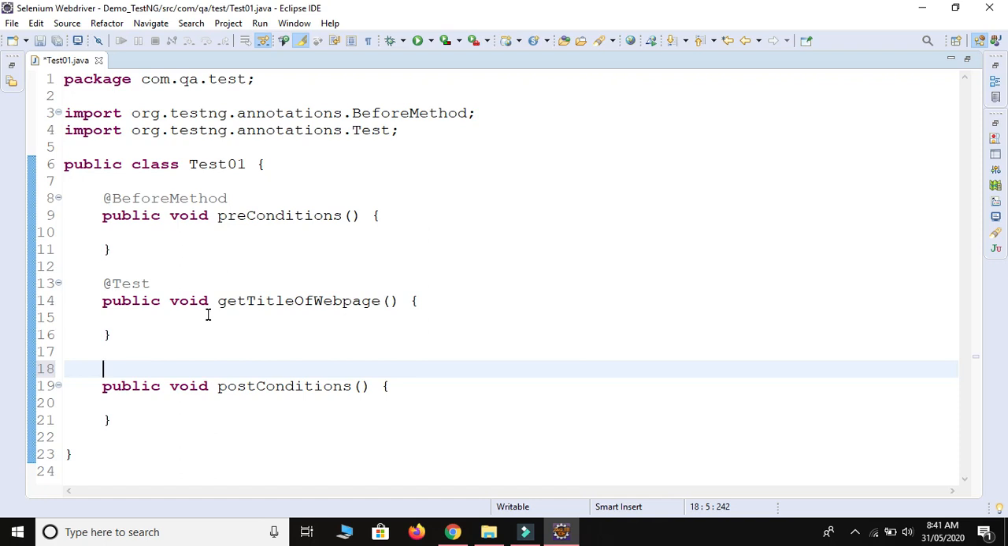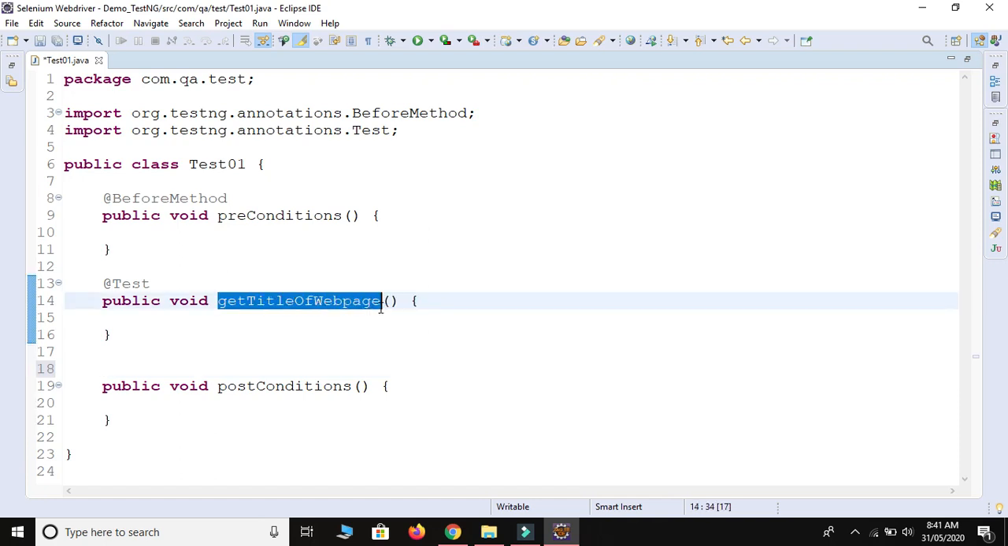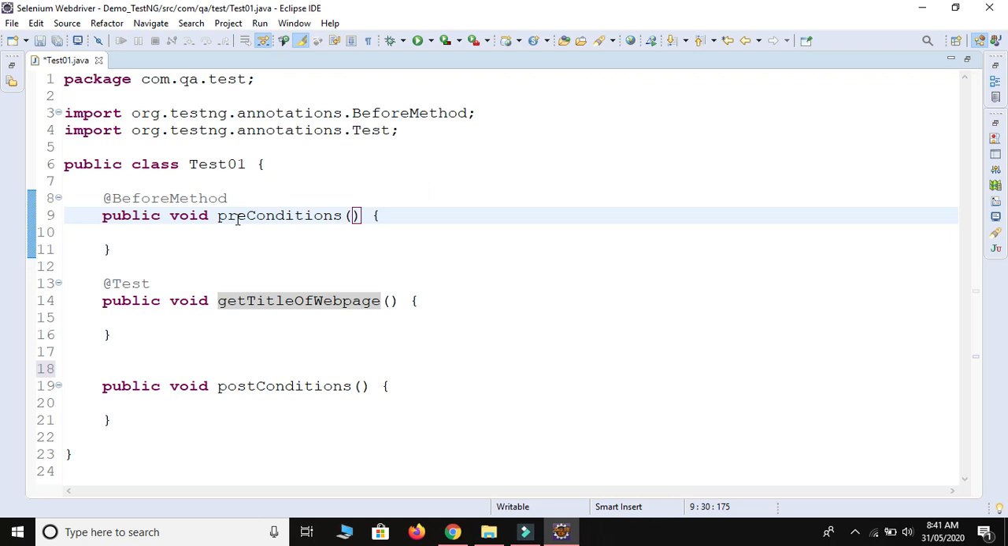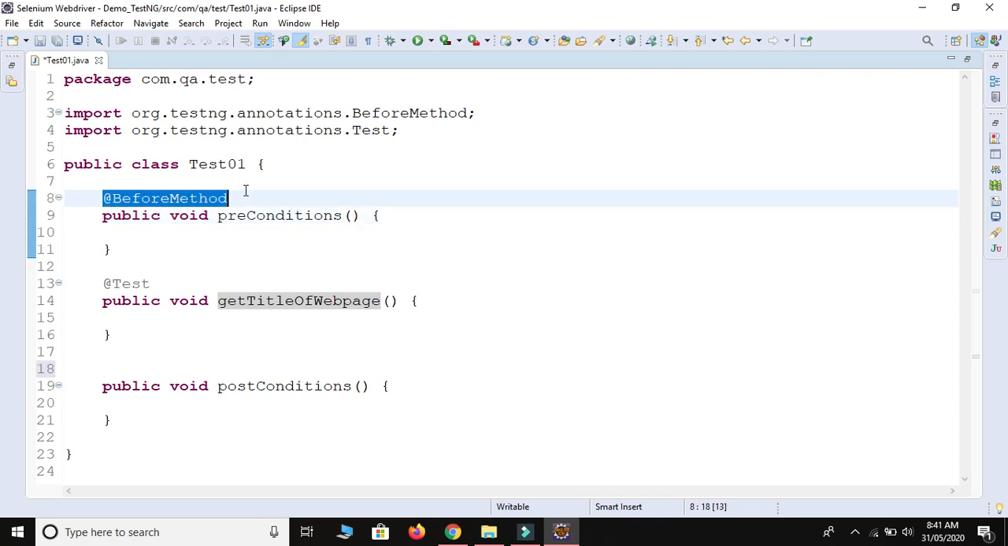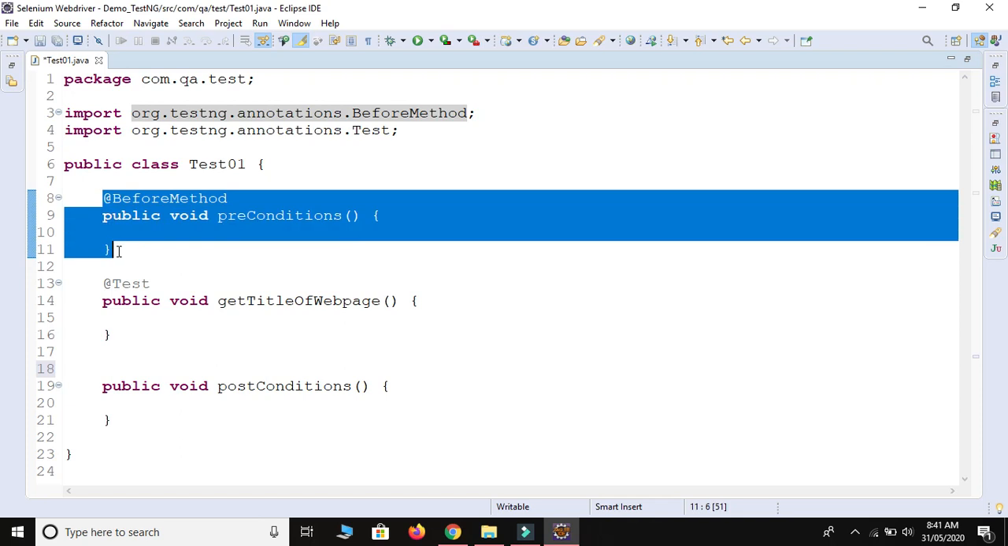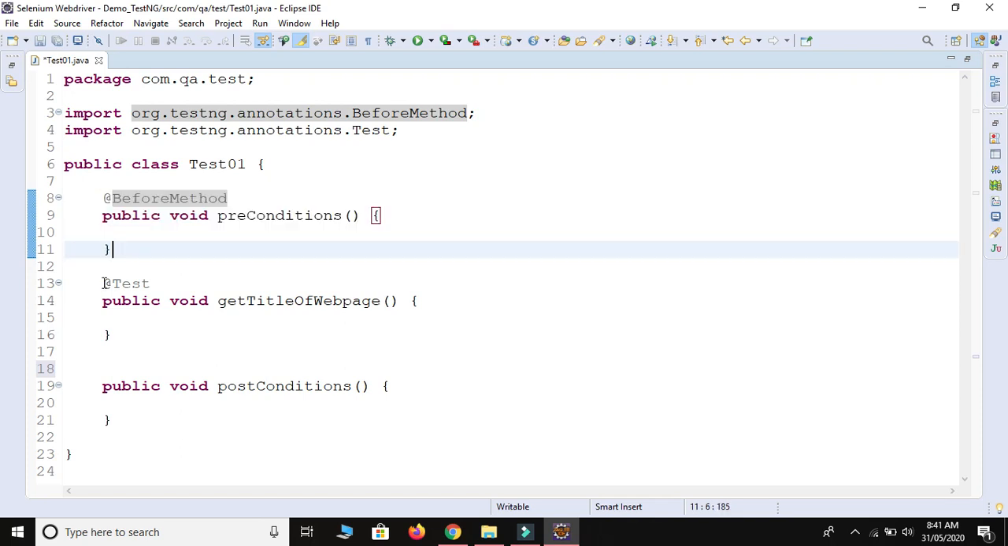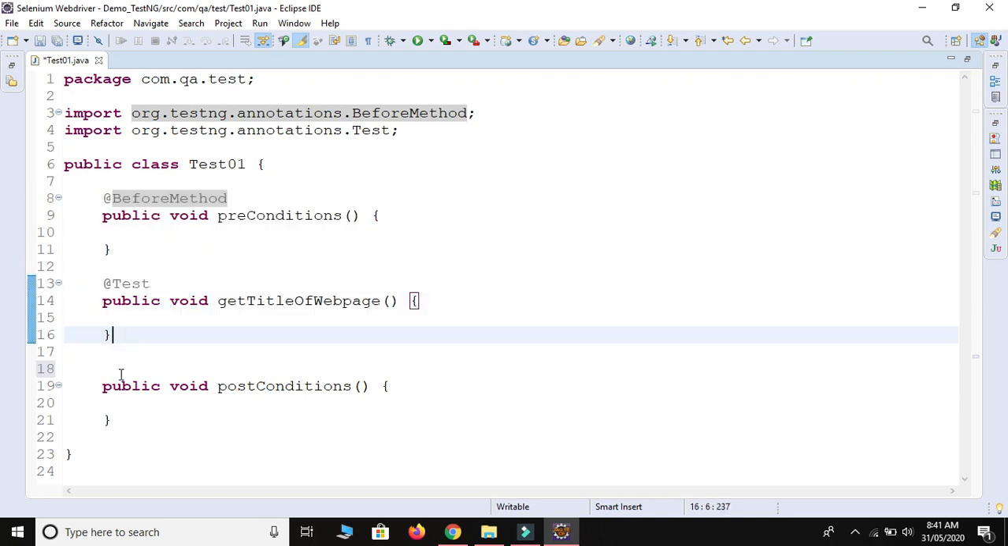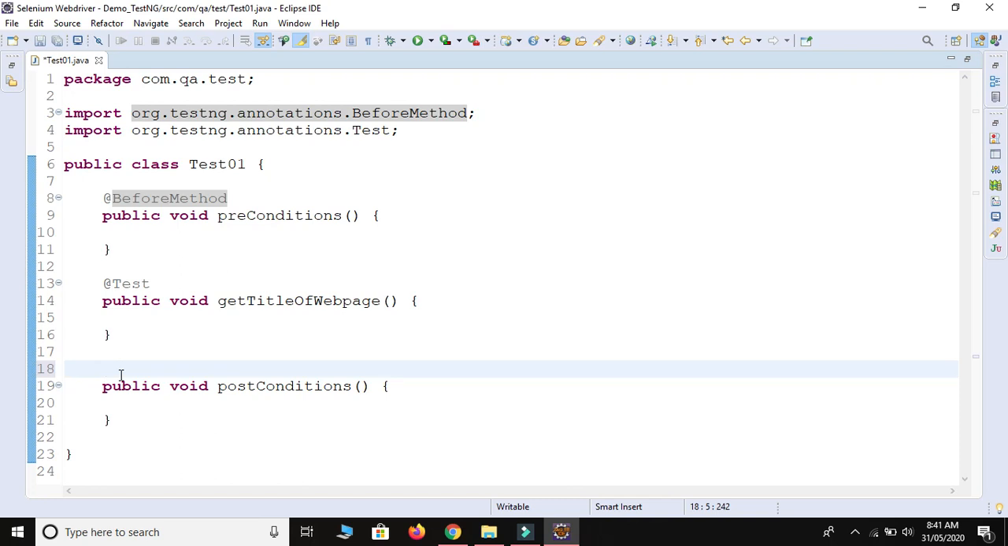Before executing this test case, we need to perform this precondition method. For this I will use the @Before method. It means it will execute this block first and then execute the coding part. And after getting the title, we need to close the browser.